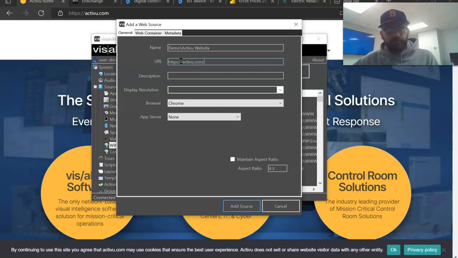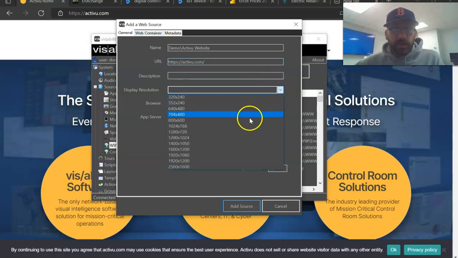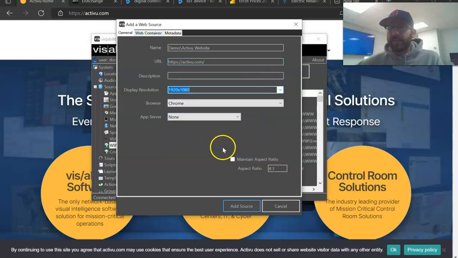So I'll go here, click on activu.com. One of the cool things that you guys can actually do, so we always want to set our display resolution to 1920 by 1080. That's what the walls are configured to see.